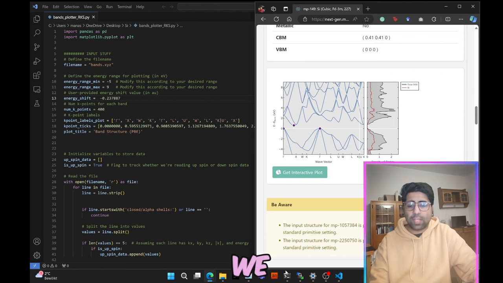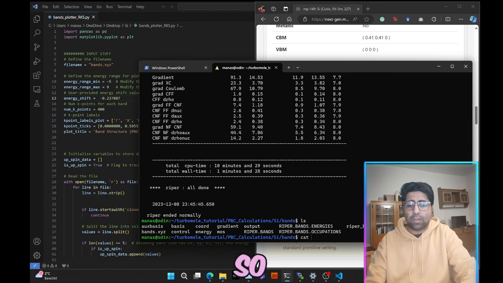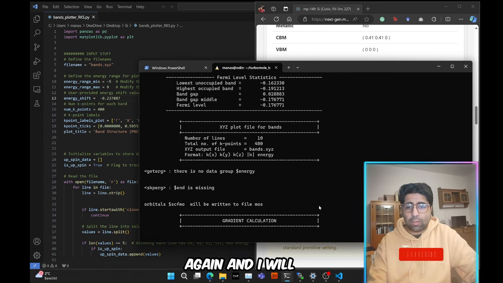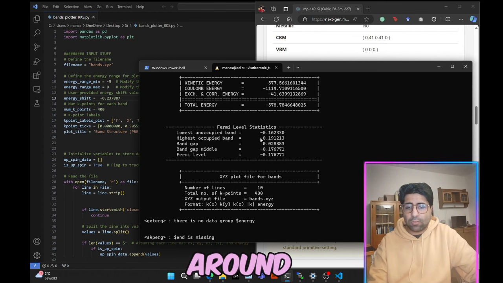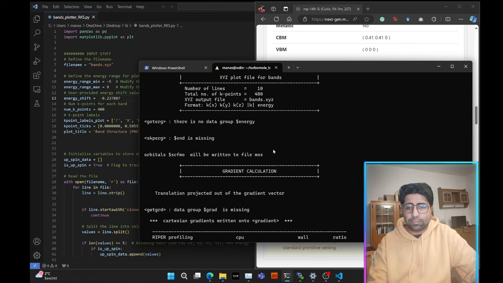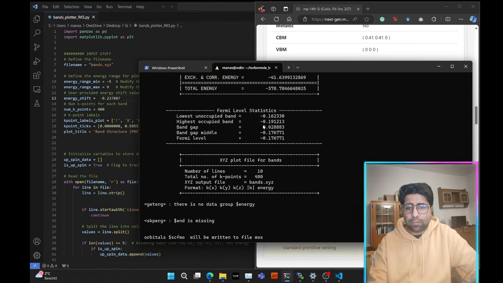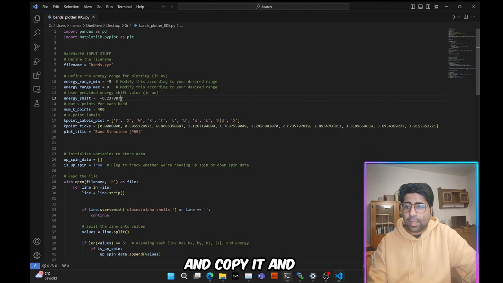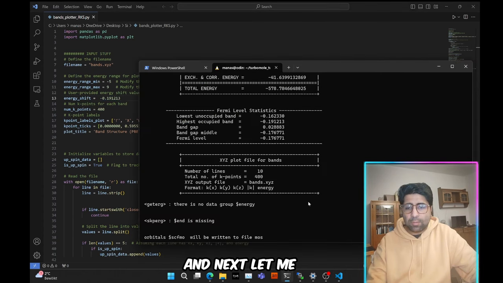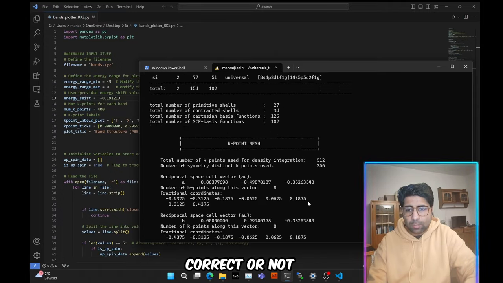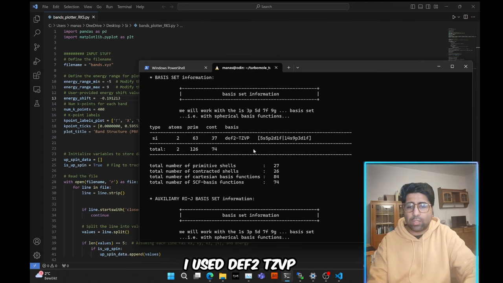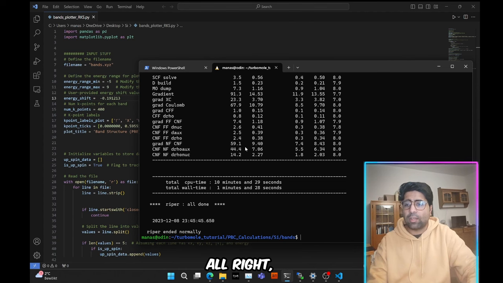So in our case, we can get this from our output file. I will open the output file again, and I will obtain the highest occupied band energy from here. So it is around -0.191213, right? So I will go ahead and copy it and paste it over here. And next, let me also check if this output file is correct or not, because I'm not sure what basis. Okay, I used F2TZVP, so that should be fine. All right, so coming back.